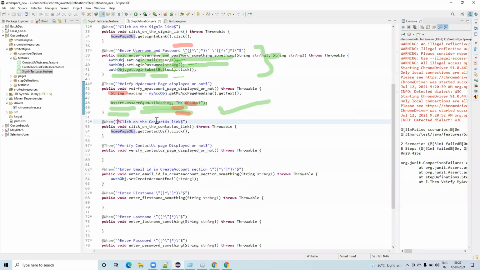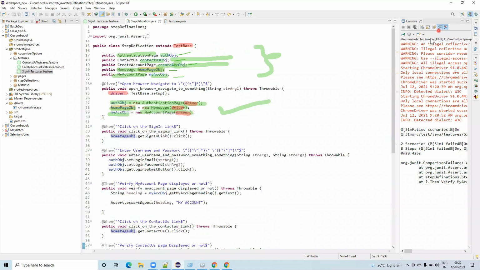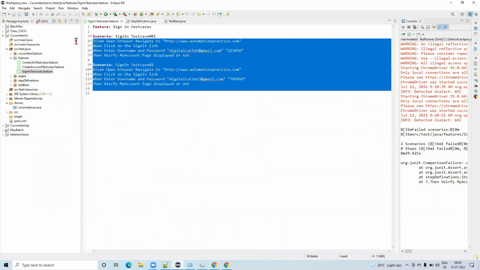So if you want to go to the contact us, okay, so this one. Verify the contact us page is displayed or not. So it is not implemented, I think. So these things are not implemented. Okay, like that you can do. So as of now, sign in test cases. A single test case I have written 2 times with a different set of data. So this is how you can do.